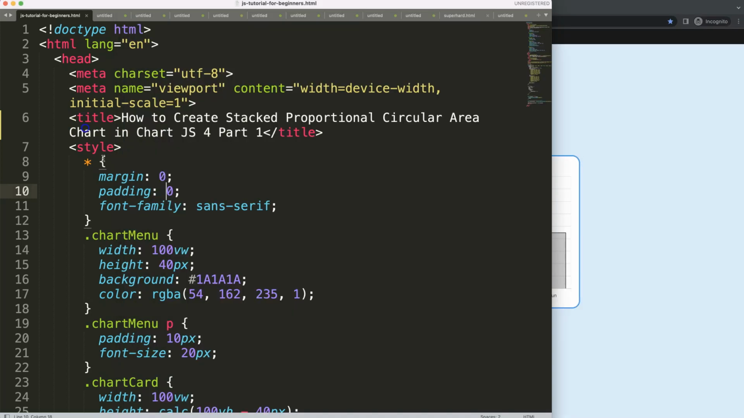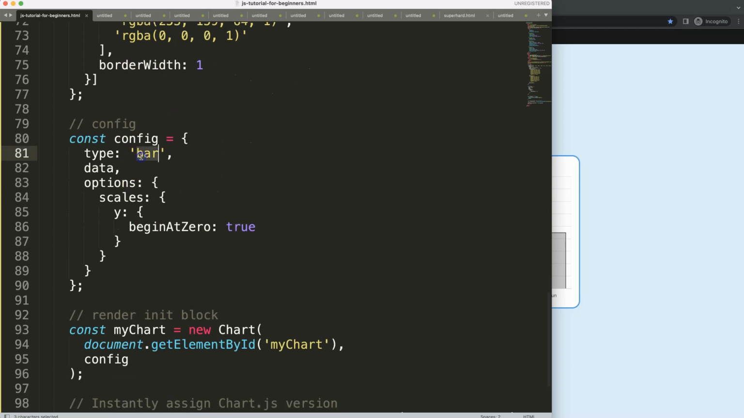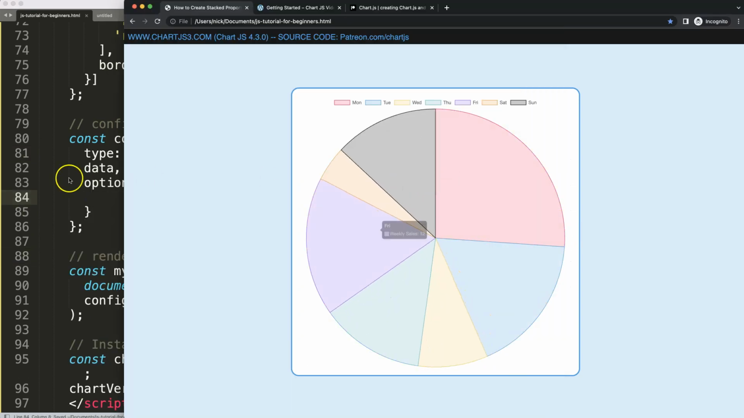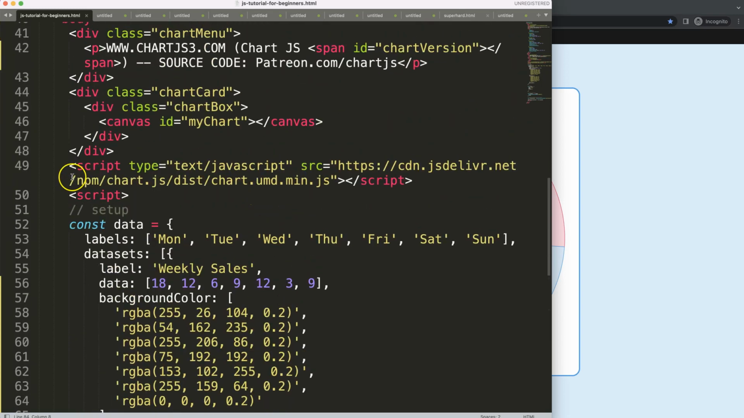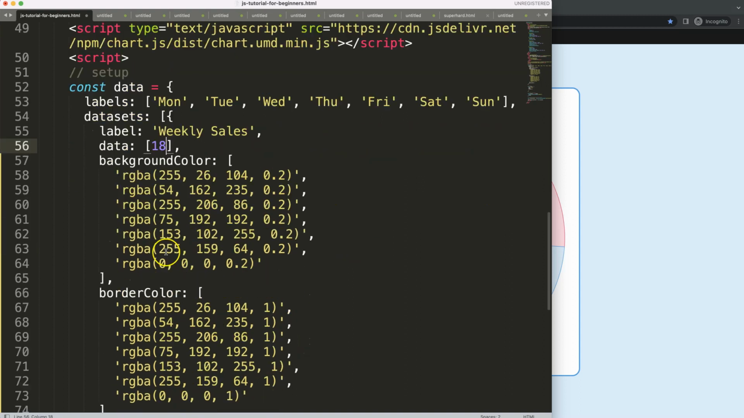So what we're going to do here is, first of all, let's start to create a pie chart here. So I'm going to change this to pie, save, refresh. Alright, let's remove scales. We don't need this. Save, refresh. There we are. So now what I want to do is start adding some values, or let's remove some values and create a few data sets.